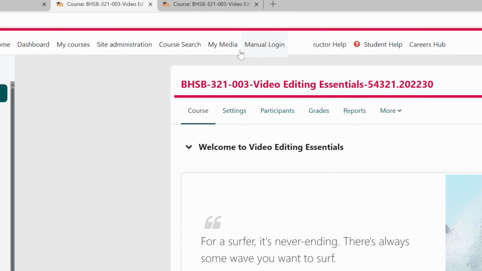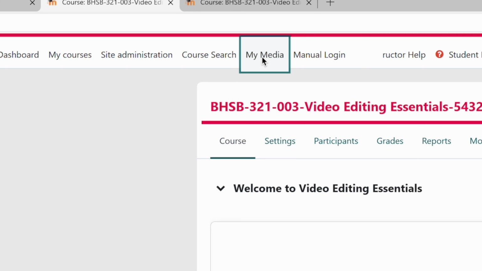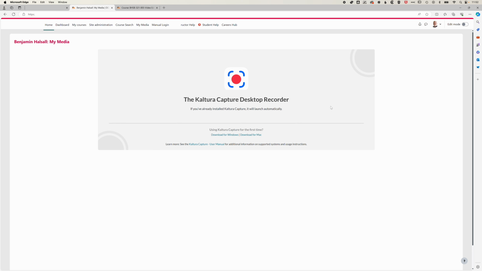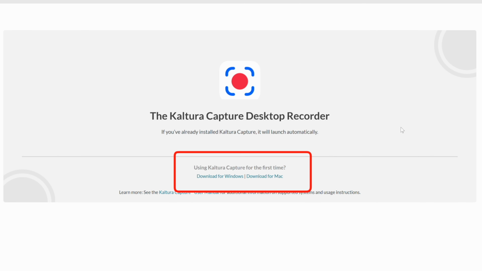So we're going to come to My Media up at the top here. And once we're in My Media, we're going to come to the Add New option here, where we'll find the Kaltura Capture option. So this is different to other recordings you'll make in Kaltura in that you will download an app to your PC or Mac to actually work with Kaltura Capture.